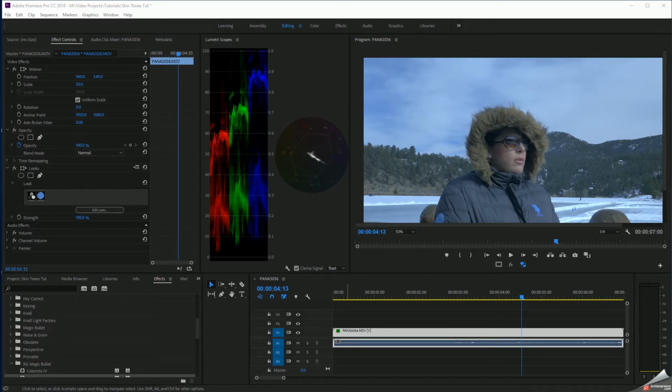In tonight's episode of our series on color correction and color grading, we're going to be covering skin tones.